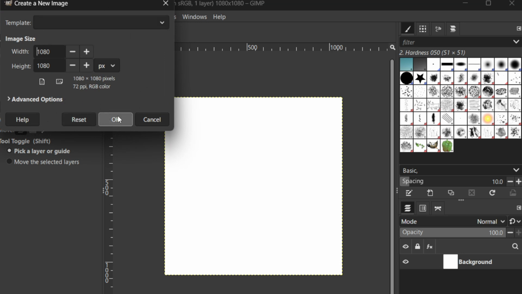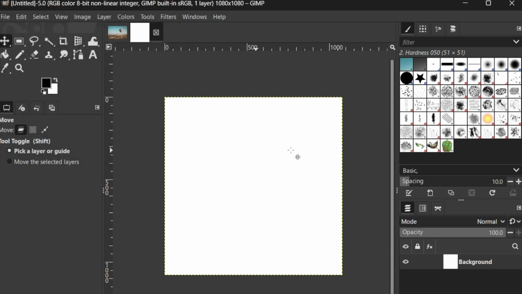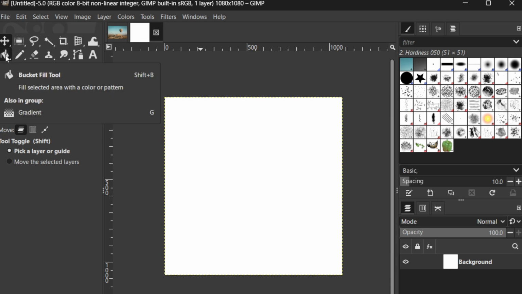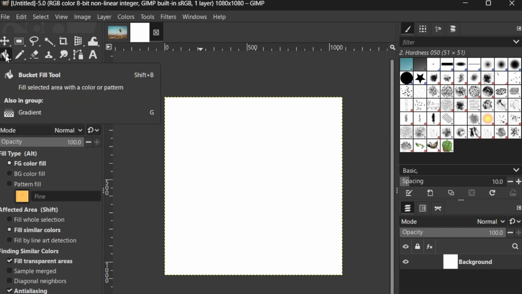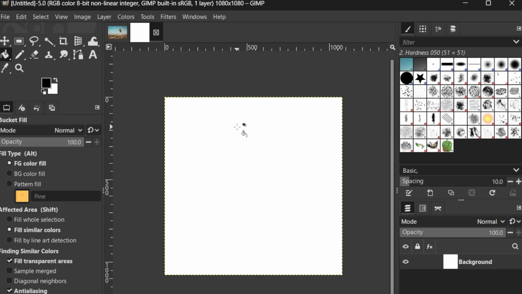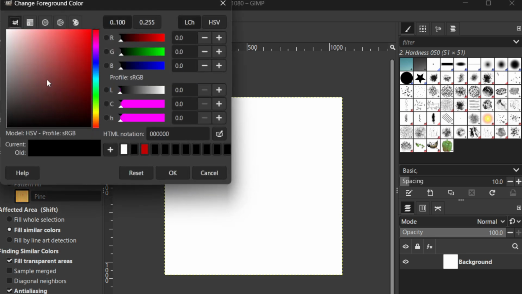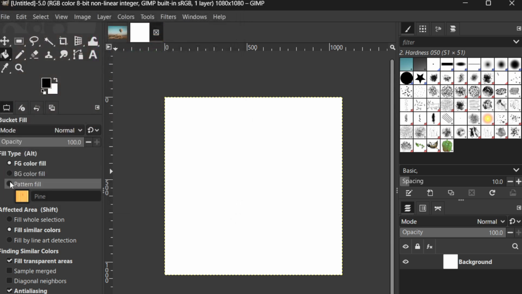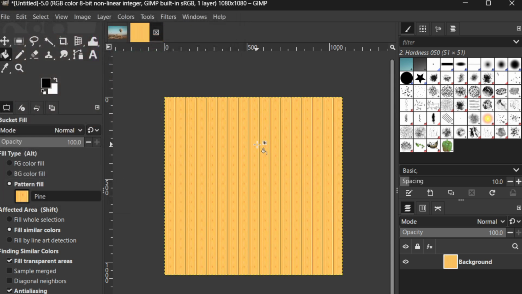Now that you have your canvas, it's time to add a background or an image. This will form the base of your design. You can choose a solid color background, a gradient, or import an image that you want to feature. To add a solid color, use the Bucket Fill tool from the toolbox and pick your desired color from the color palette. For an image, go to File, select Open as Layers, and browse your computer to find the image you want to use. This way, it'll be added directly onto your canvas, and you can adjust its position and size as needed by using the tools from the Layer menu.